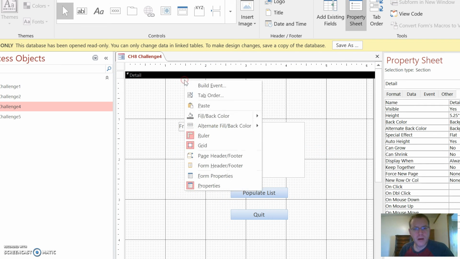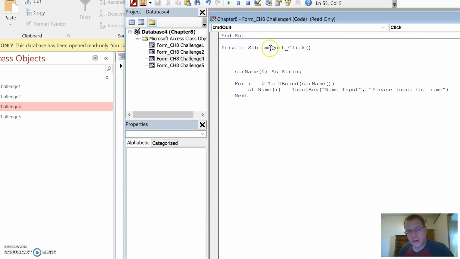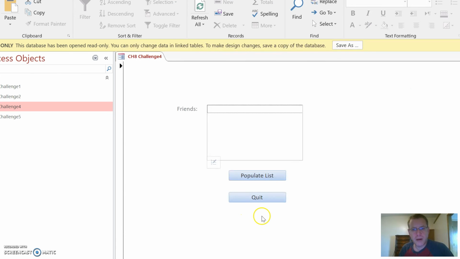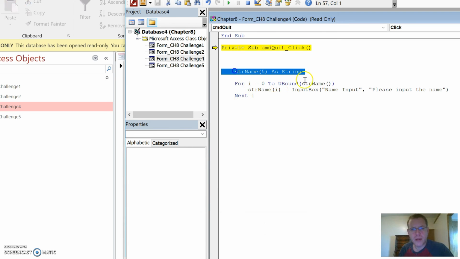Okay, so we're going to go in here, and I'm going to push quit, which is the command button. Notice it's the command quit button right there. Okay, so I should be able to push quit. Yep. Oh, strName(5) as String, Next I. Oh, you know why? Because I didn't actually put Dim, because I was a bad person. Dim. And that's awesome. So there we go. Mistakes happen.